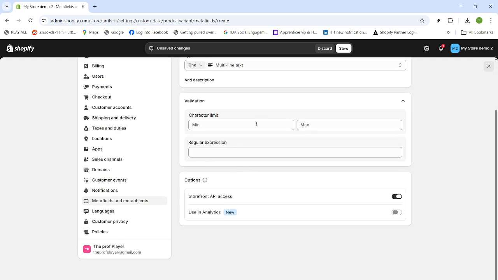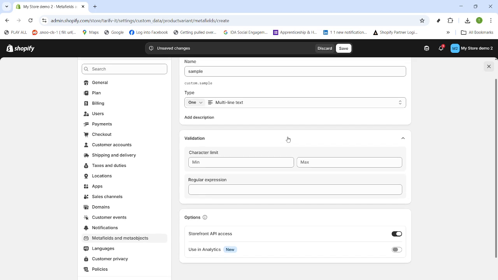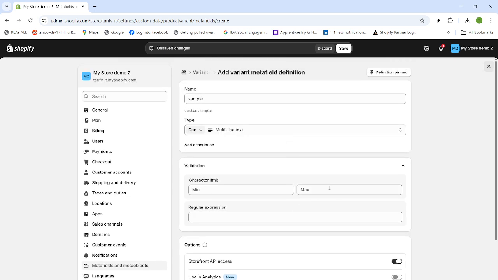That's the full configuration. You've created a product metafield and a variant metafield, both called Highlight and both set to multi-line text. From here, your team can populate these fields on product and variant pages, and your theme can reference them to display richer content to shoppers. Keeping the naming consistent across products and variants will make templates easier to manage and your workflow more predictable.